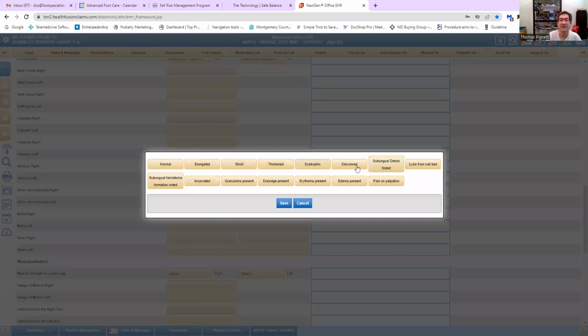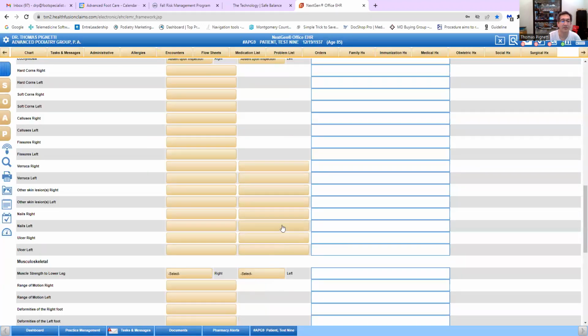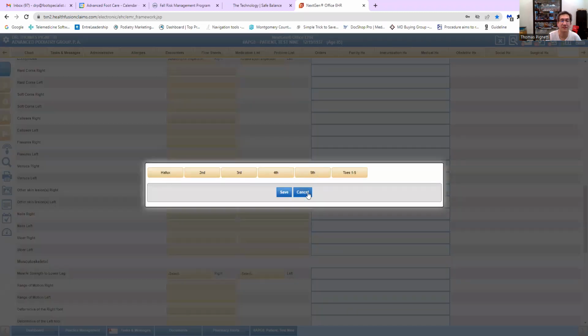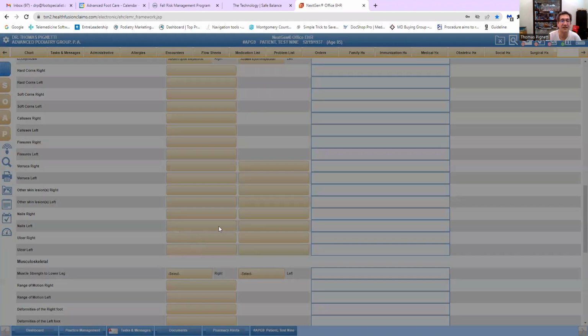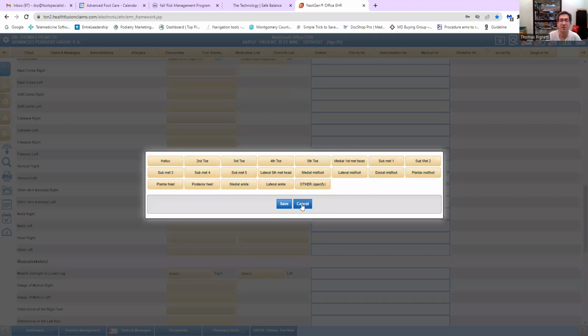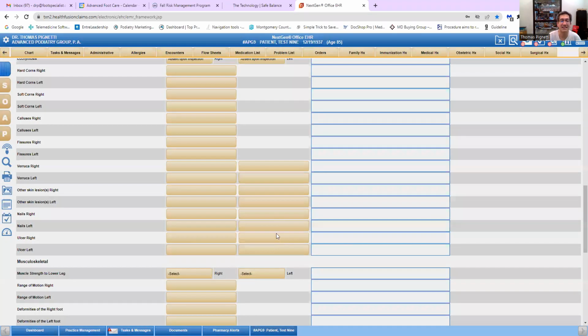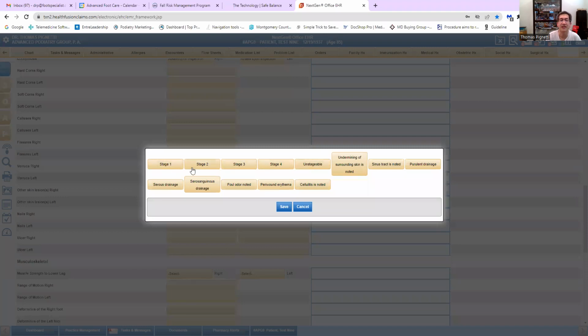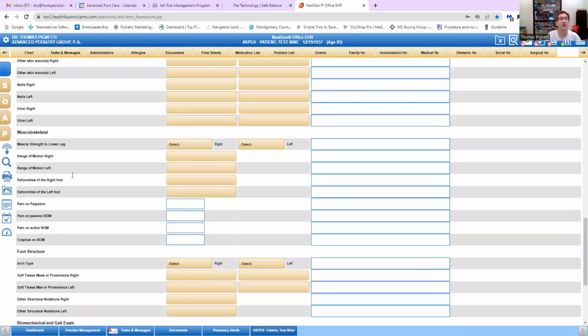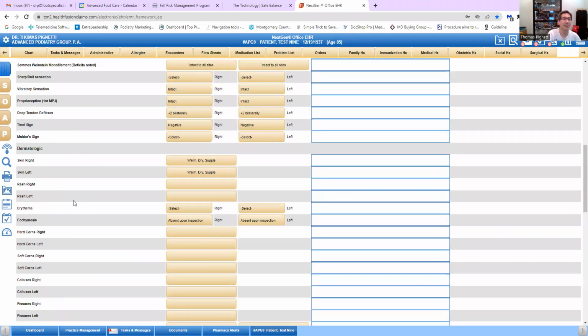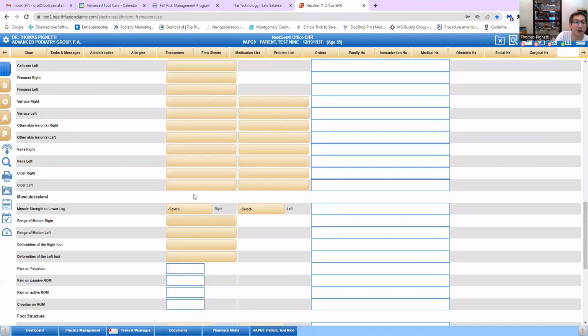Nails, we've got different conditions of nails, and also which nails are involved. Ulcerations, various locations, or we can specify locations, and the stage, in addition to other findings that we would see with that particular ulcer. So now we would go through the dermatologic exam and say the nails are all normal.